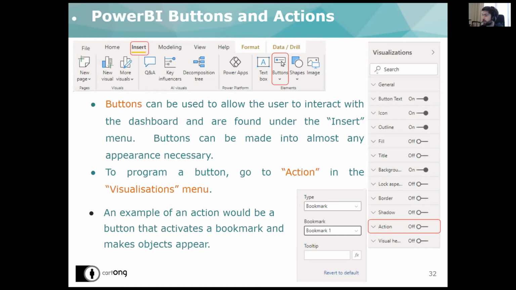As you can see on the right-hand side of the slide, and we'll show this in Power BI in a moment, under actions, you're able to select from a list of actions. And the one we're going to look at today is bookmark. So when the action is a bookmark, what happens is when the button is clicked, the bookmark is activated. And when the bookmark is activated, the objects on the screen will change. So that's how we're going to have the user control the interactive aspect of the dashboard.